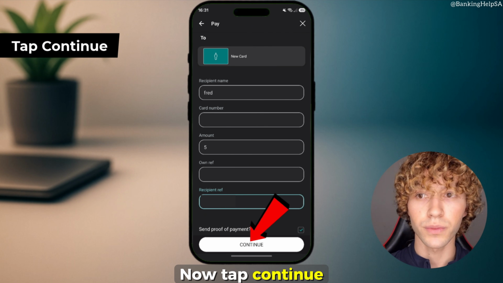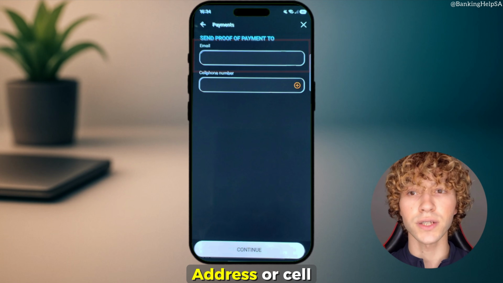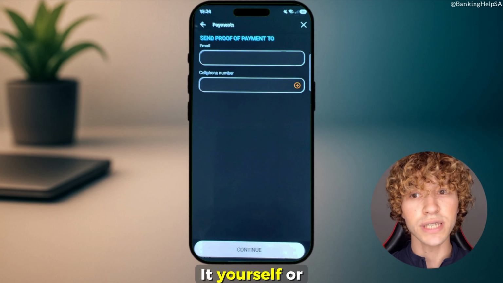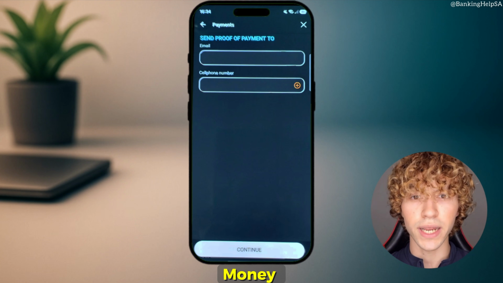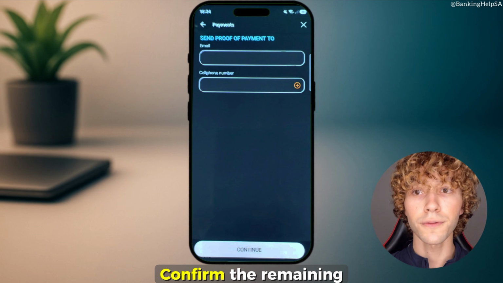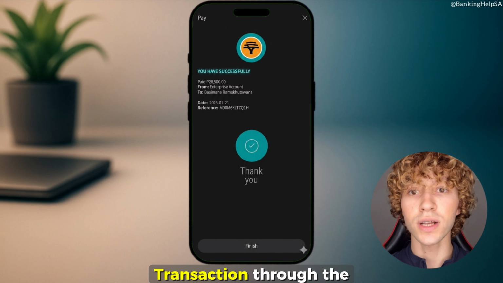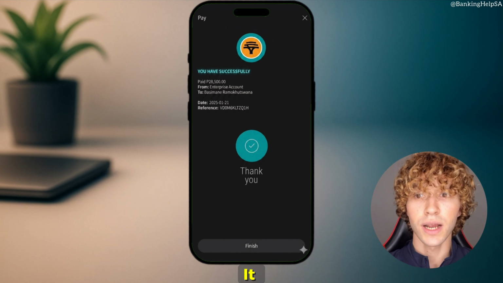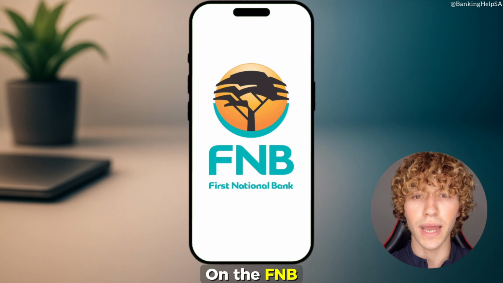Now tap Continue. From here, enter the email address or cell phone number where you want the proof of payment to be sent. You can send it yourself or directly to the person receiving the money instead. Once that's done, confirm the remaining prompts and approve the transaction through the banking app to complete the immediate payment. And that is it. That's how to do immediate payment on the FNB app to Capitec.